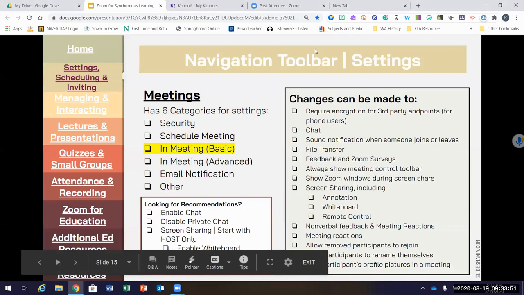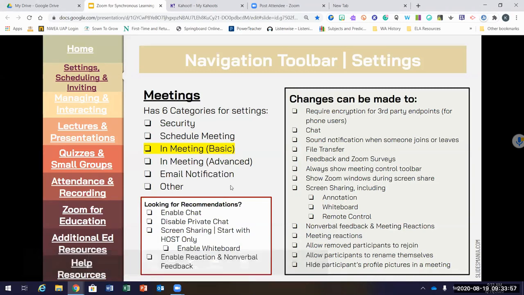All right, so now we're looking at in-meeting basics, and there's a whole lot of changes that can be made. My recommendations are enable chat, so that part of the glory and benefit of Zoom is that you can have people interacting both verbally and through text. That's a great thing, because we know that our students need to be able to practice communicating.